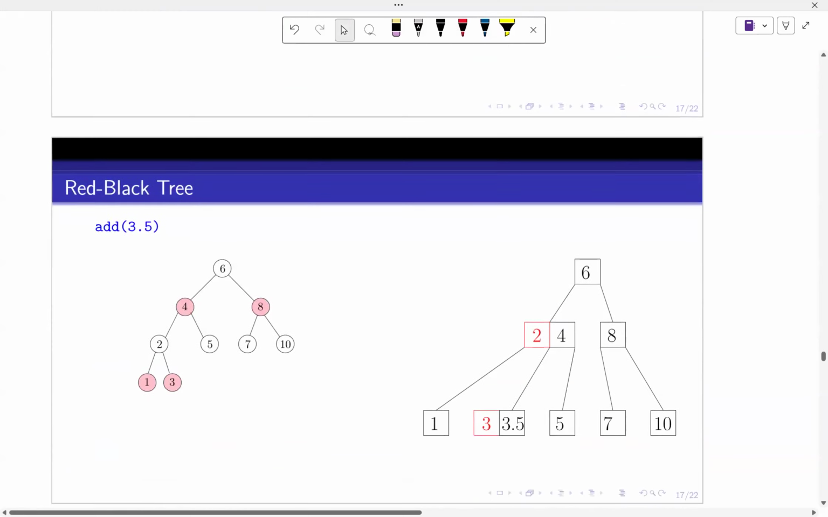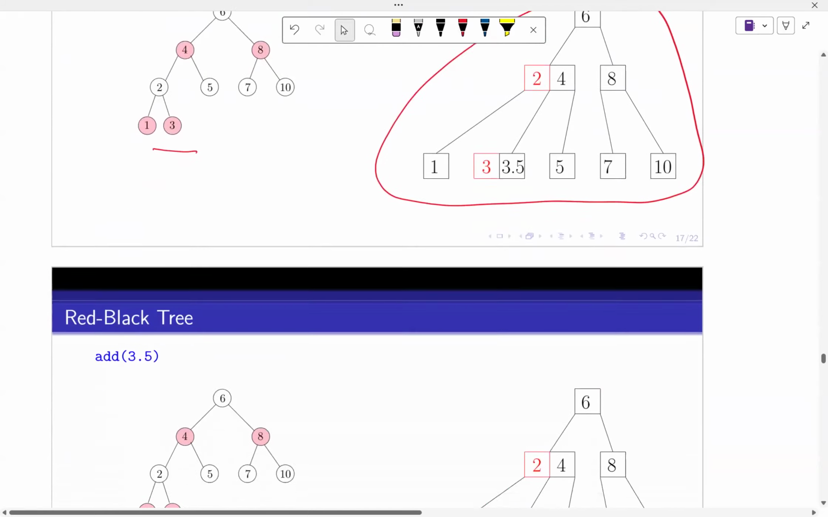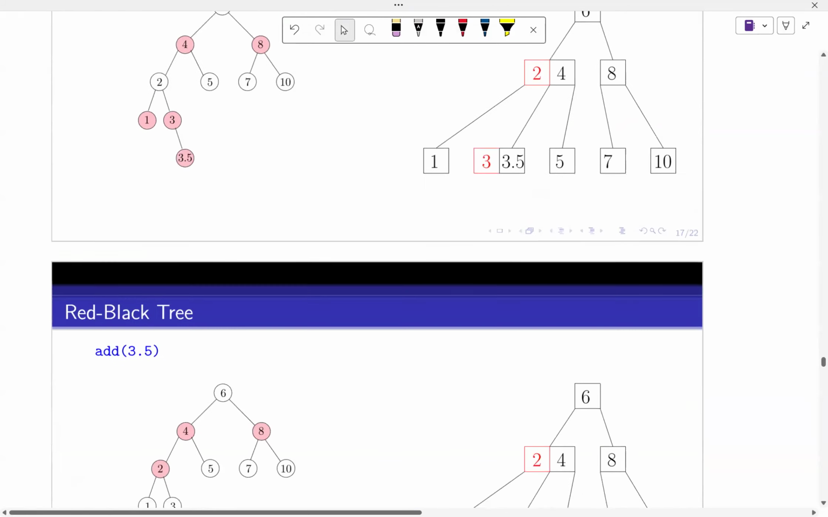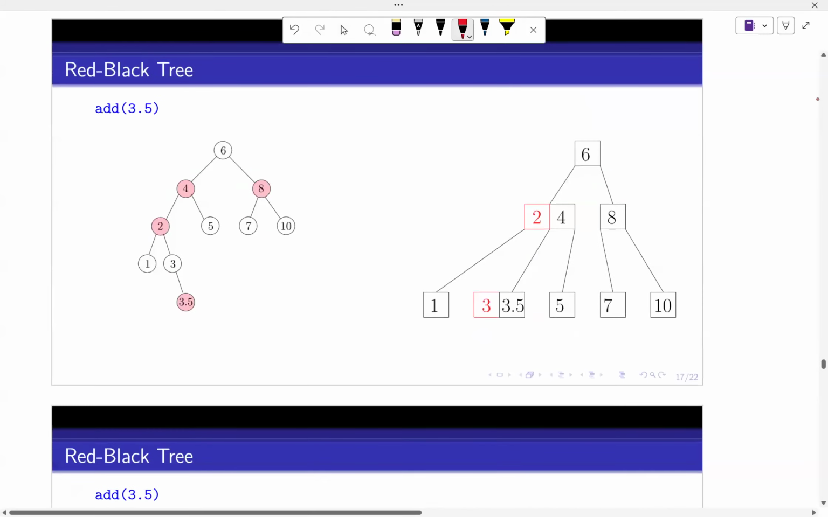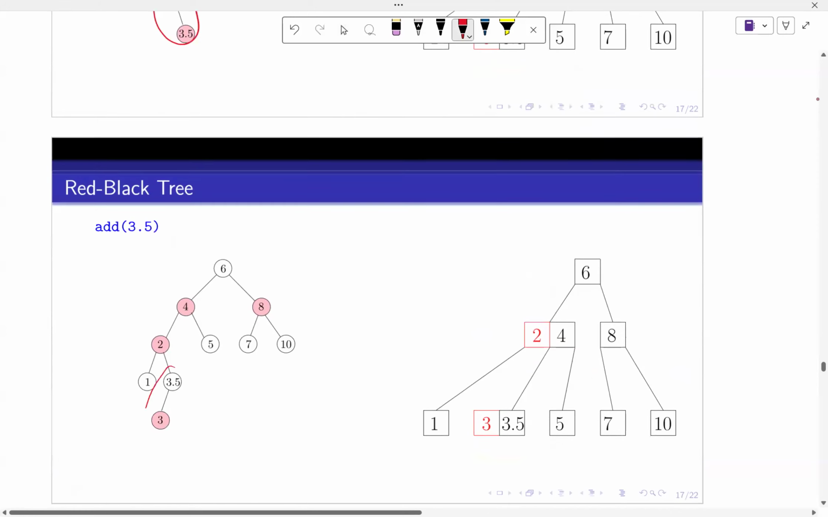So I'm starting here. I'm going to add 3.5. I want to end up in the black tree equivalent of this. So add 3.5. I push black down to the children. I do a rotation here to keep this left leaning. Now, whereas before we did the rotation at 6 in order to move 4 up to the root, now I have to do a split.